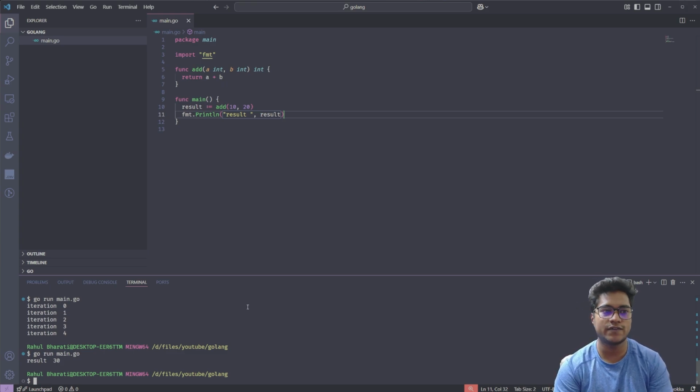In future videos, we'll also see other data types like pointers, references, and how they can be used, and even structs and interfaces, and how they can be used with functions and return types. But this is enough for us to get started with GoLang and writing a program.